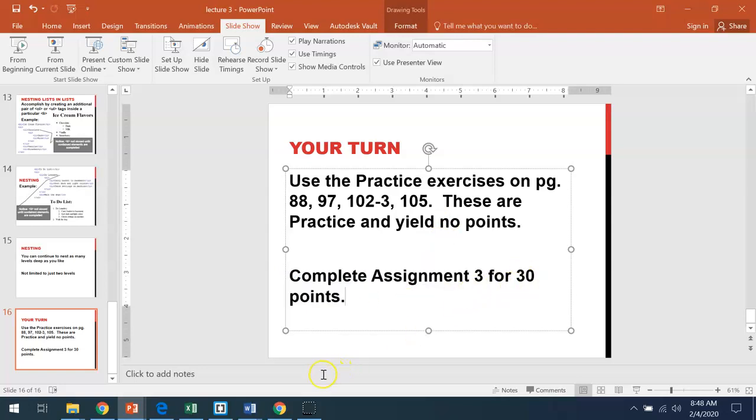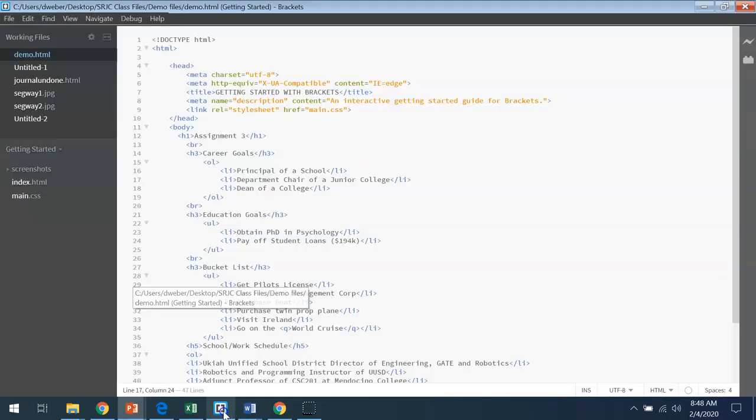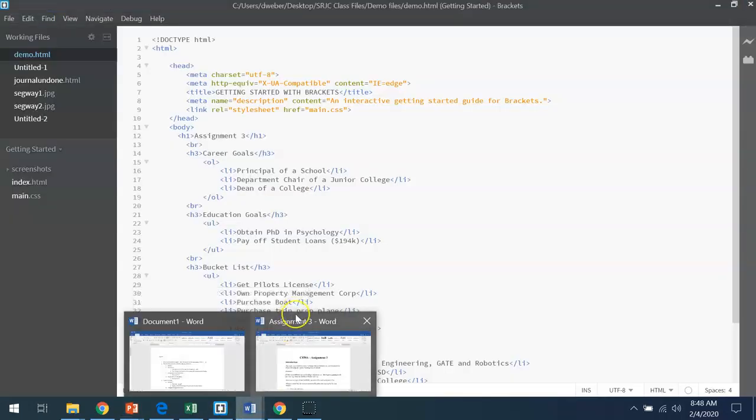Now, my students last night were like, Mr. Weber, we want to do more. Okay, that's fine. Let's go to assignment 3.